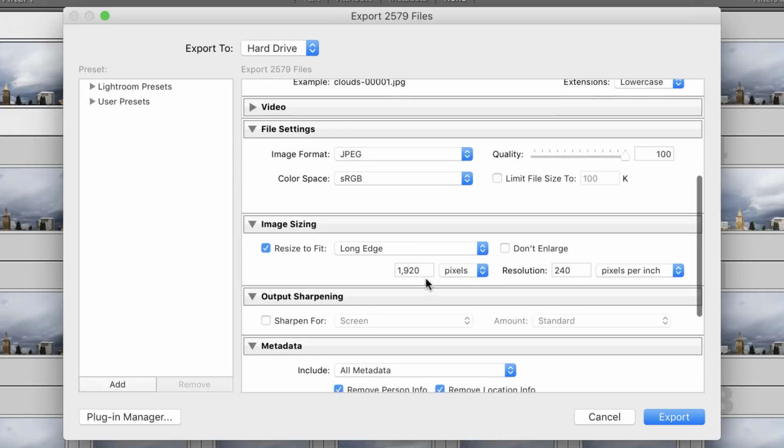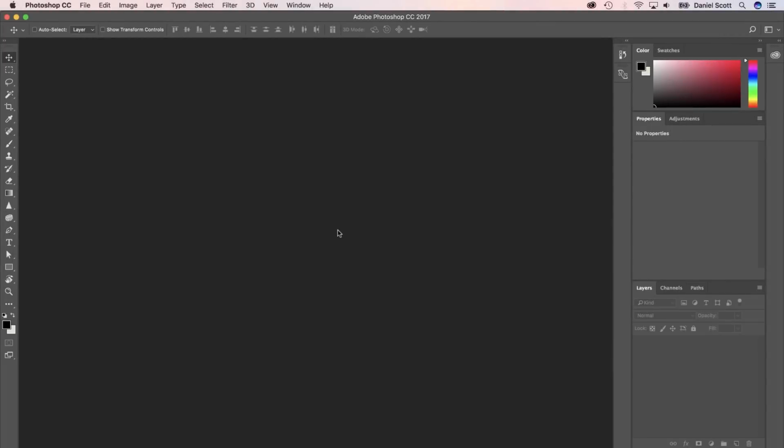When it comes down here to image sizing, it'll depend on your final output. I'm working towards 1080p HD for YouTube. If we're working on, say, a feature film, we'd want to adjust this to a 4K size. Let's hit export. So here in Photoshop, we'll join our images for our time-lapse video.